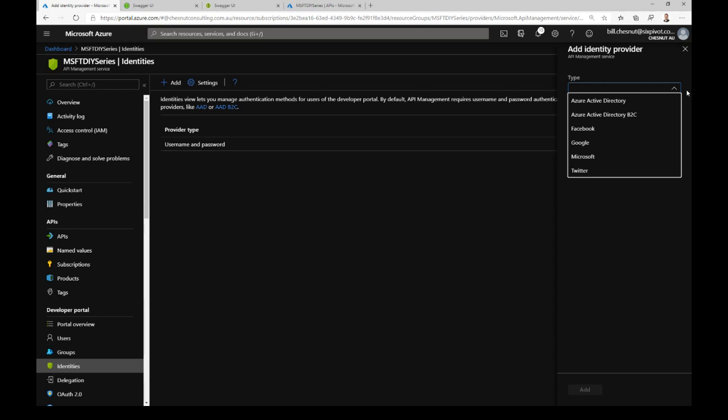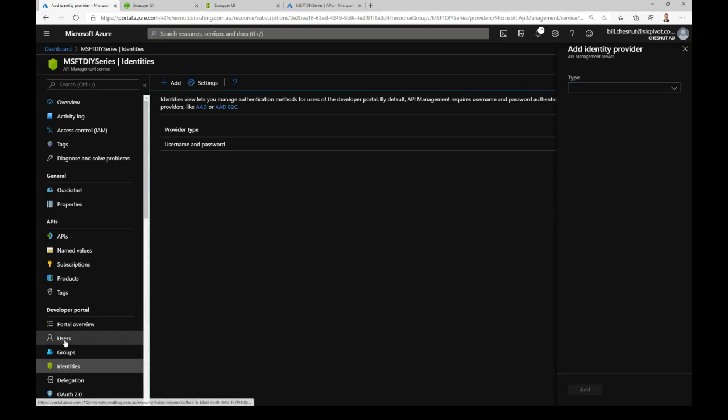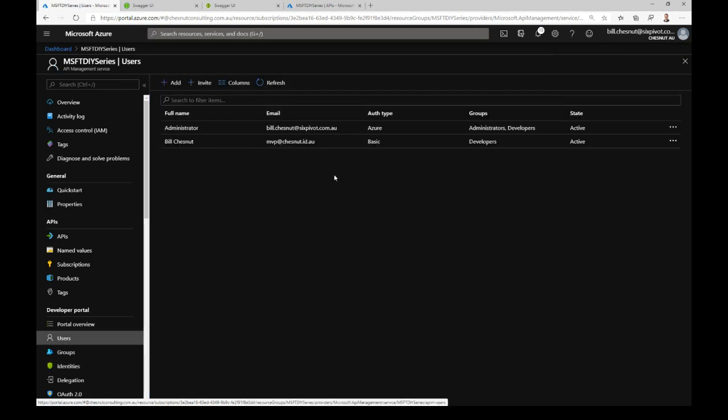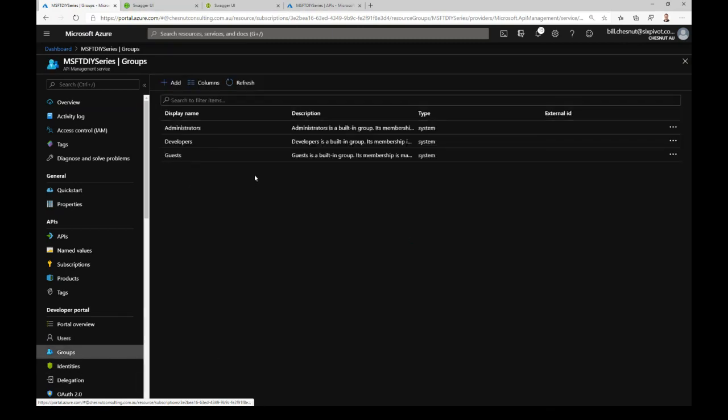And I can also allow other partners that are in Azure AAD in their own tenant. I can add them to my tenant as a guest, and then they can get access to the developer portal. Now, I've also got a set of users I can add. These are the ones that are added through just the normal logon and password. Those users go into a group.